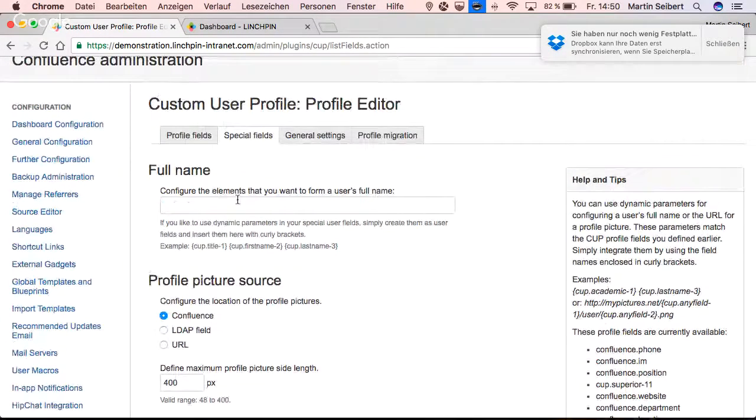What's the full name thing here? We have this display name within Confluence where it says something like Martin Seibert, and we need to know from which fields we take this name. The display name could be a title like PhD or something like that. We need to know where we get your first name and last name information from.